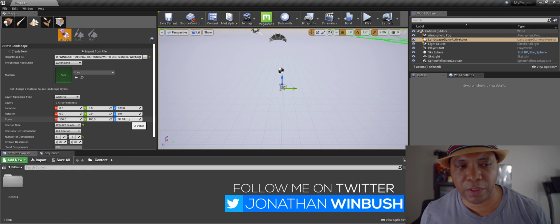I'm going to up my camera speed so I can zoom out faster. So there we go. I'm just holding down the Alt key, holding down the right click on my mouse and zooming out. So now you can see we have our sand dunes in Unreal. And I'm going to show you how to get rid of this grid pattern later. But first, let's focus on the textures.